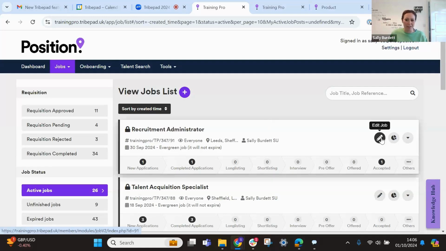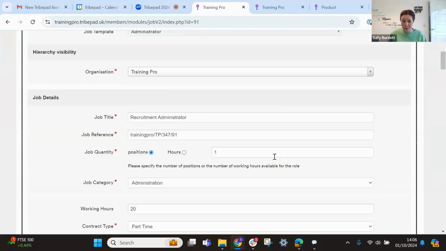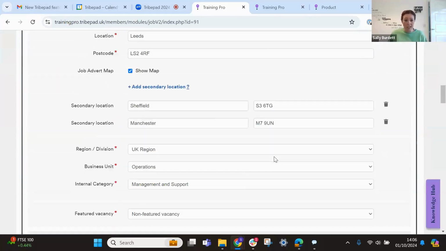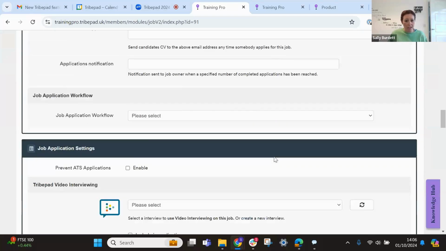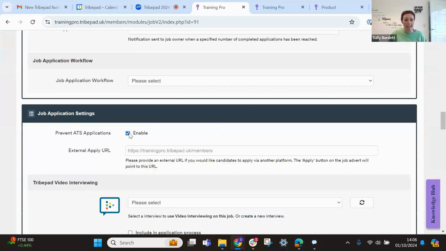So just to show you what that looks like, we've made a couple of edits and updates to this. This is a permission that can be turned on in the background for you, again, free of charge. And it looks a little bit like this. So once it's turned on, you can prevent ATS applications by just ticking that tick box there. And it stops the apply for this role button being applied on a job advert. So essentially it just removes that.